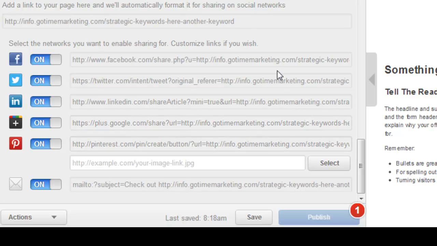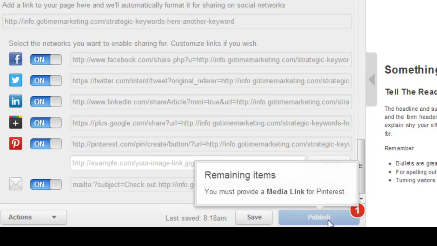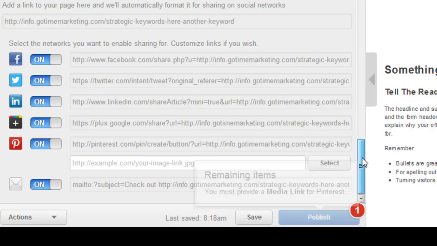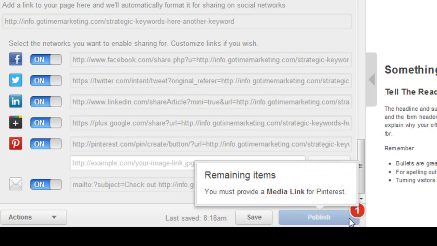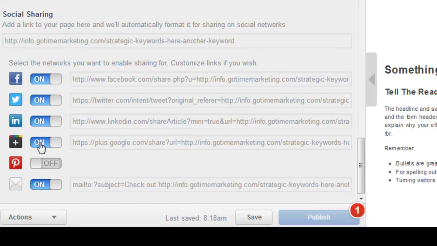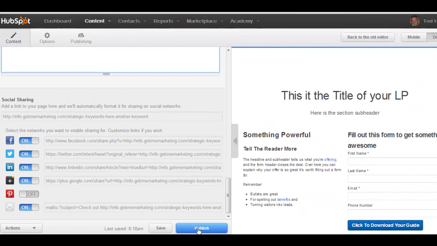There are lots of other things to talk about. Obviously, you want to save it. When you save it, it just saves a draft. And then here, there's the publish button. You have to publish, which will actually make the site live when you click on that button. This little thing here is telling you that there's something you have to do before you publish. In this case, it says you must provide a media link for Pinterest. So we'll just turn that off for now, and you can see that this will go away. So now you can actually publish it.